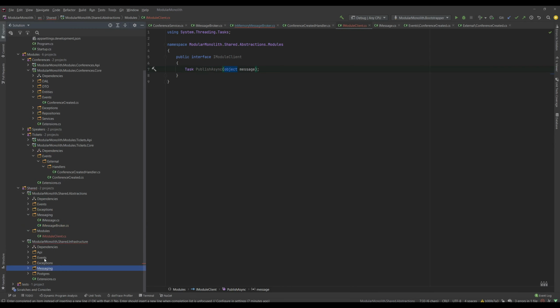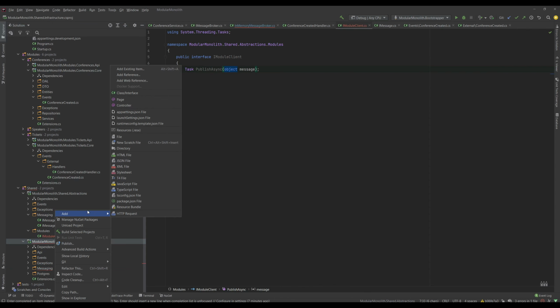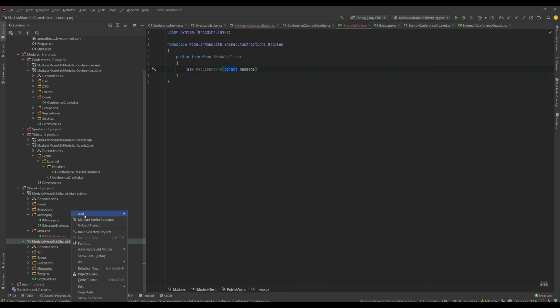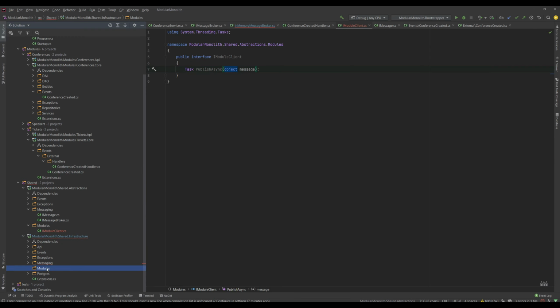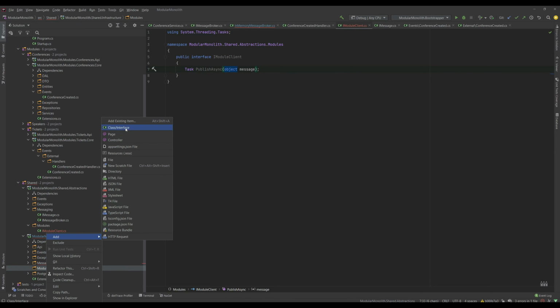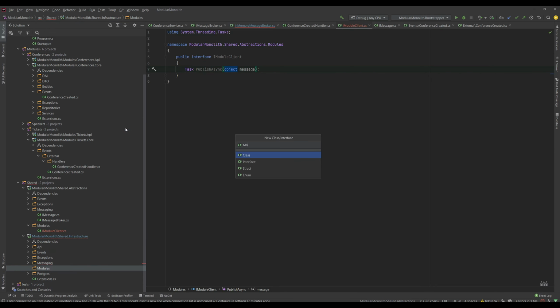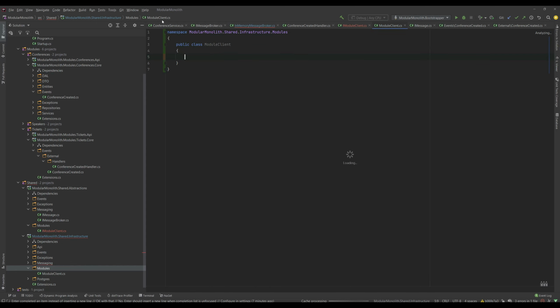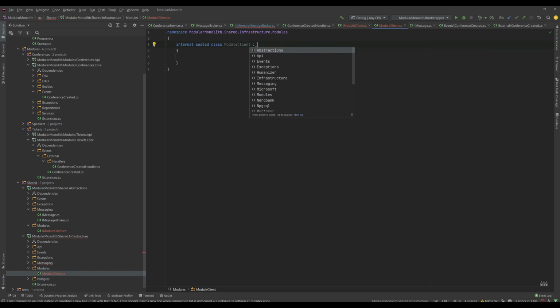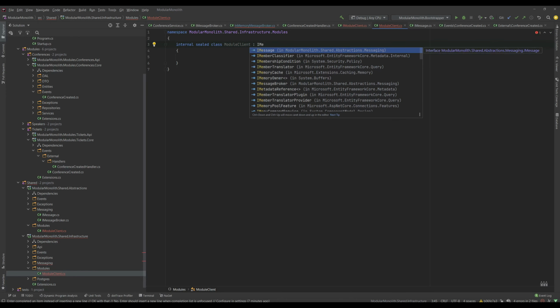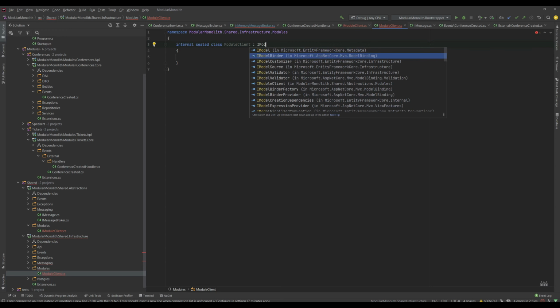So, of course, this is just the simple interface. We need the corresponding implementation. So I'll create within our shared infrastructure another directory. I will also call this modules. Within our modules, let me create the class called ModuleClient. All right. And for now, I will leave it as internal sealed, and we'll implement our IModuleClient. All right.